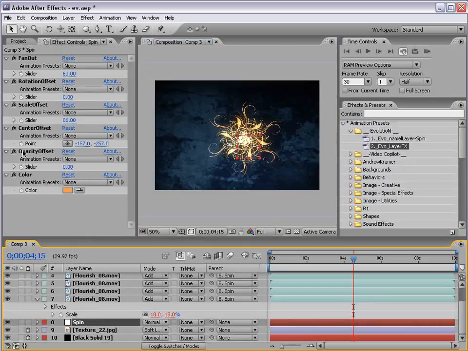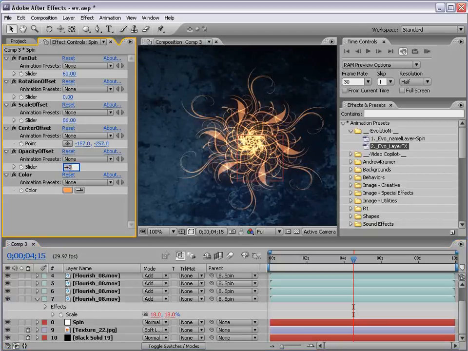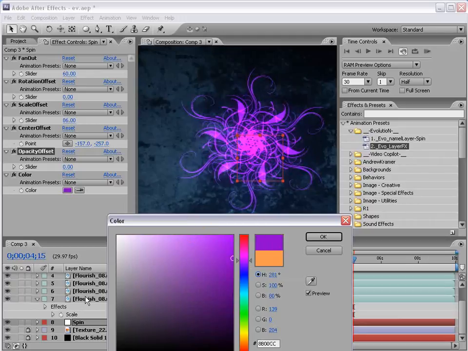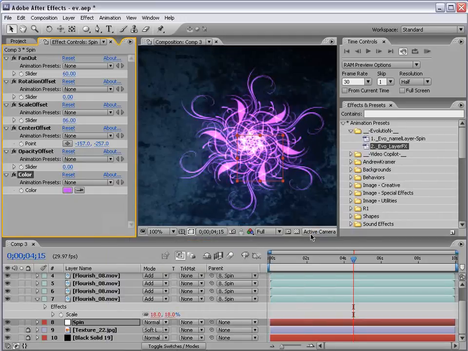Let's see. We have the opacity offset. We can bring the opacity down to fade them out. And of course we have the color, which we've already been playing with. But if you use a lighter color with the add operator, it'll start blowing it out and create a nice effect.